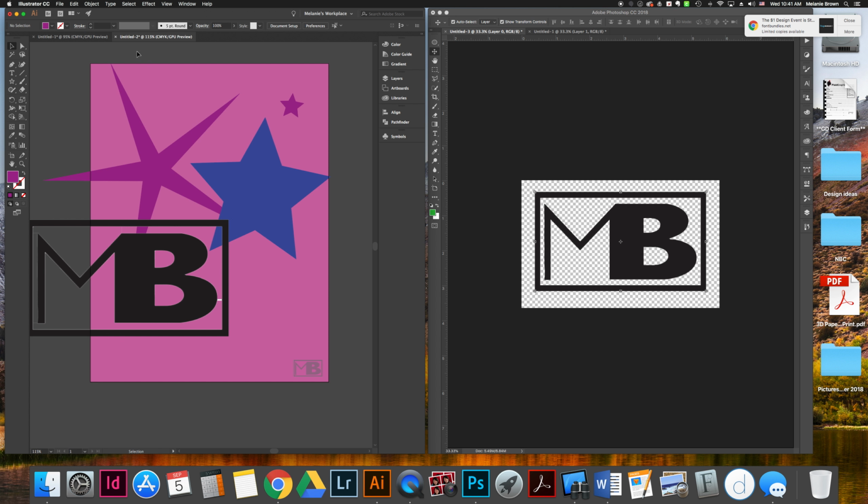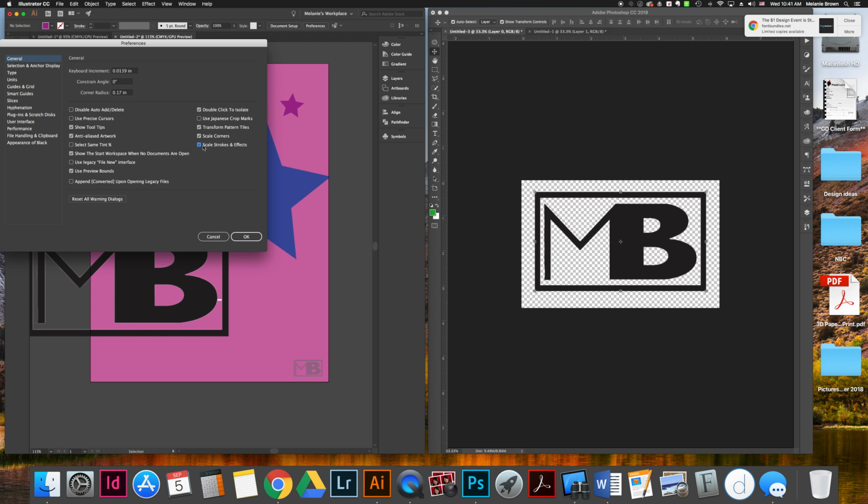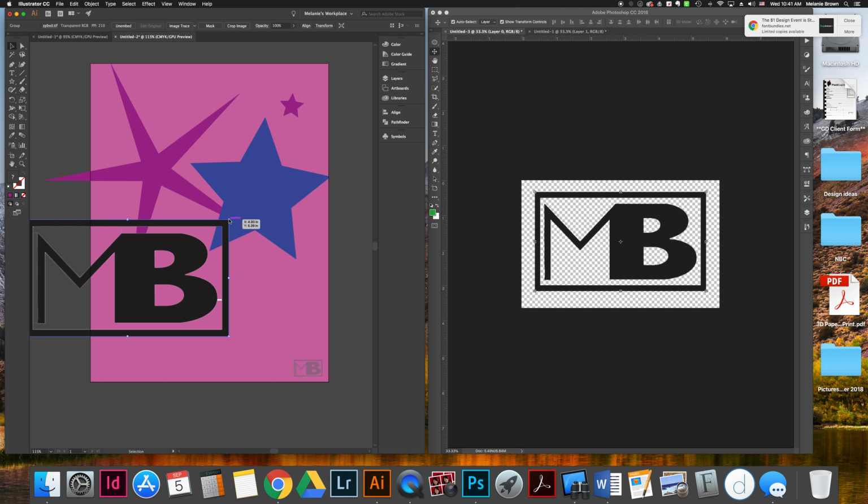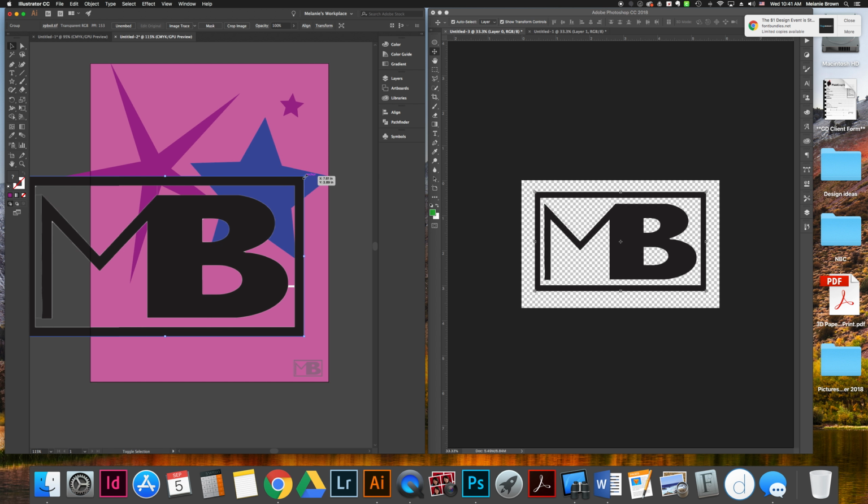If ever you have a moment where you're making something bigger or smaller and the outline or the stroke is not cooperating for you, you need to go to Illustrator, Preferences, and General, and then you need to select Scale Strokes and Effects. So that way, and this is doing that correctly, when I make it bigger and smaller, the border around it, the stroke around it is in fact cooperating with the size of the document.